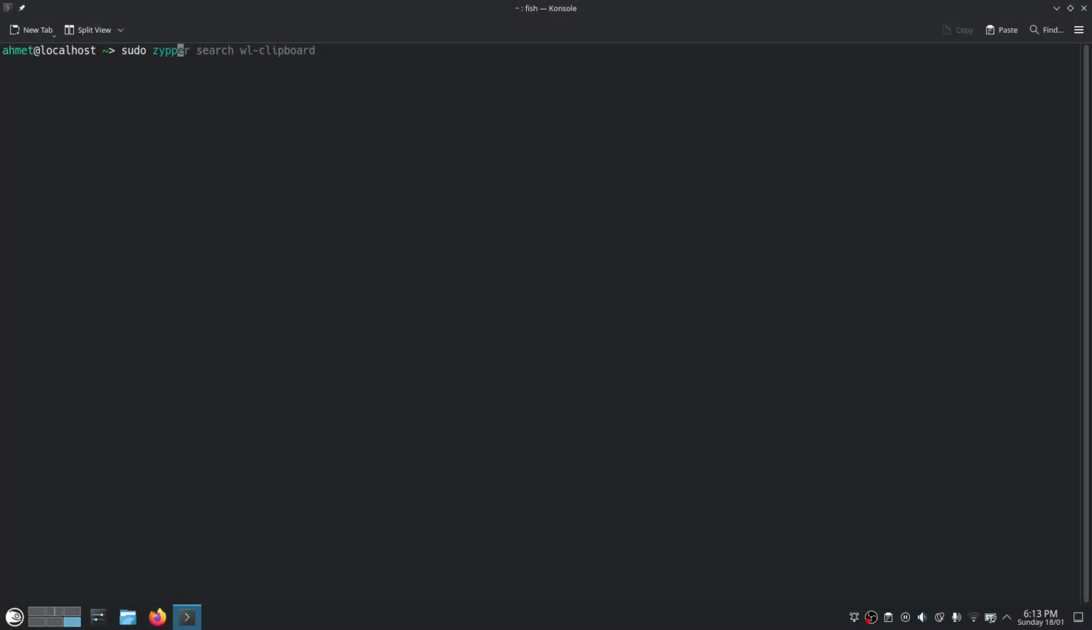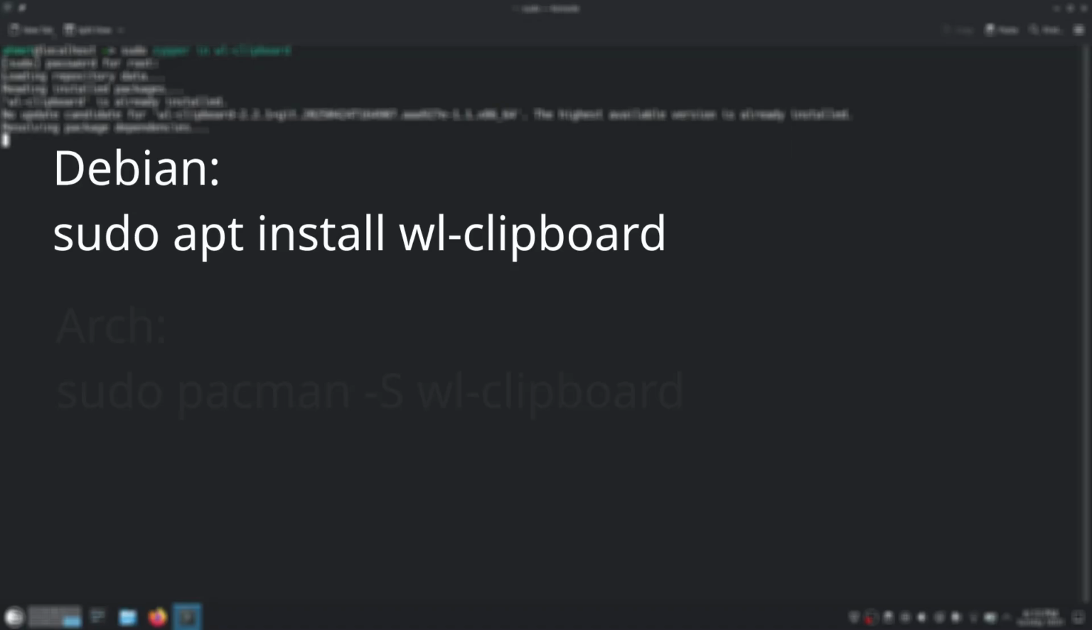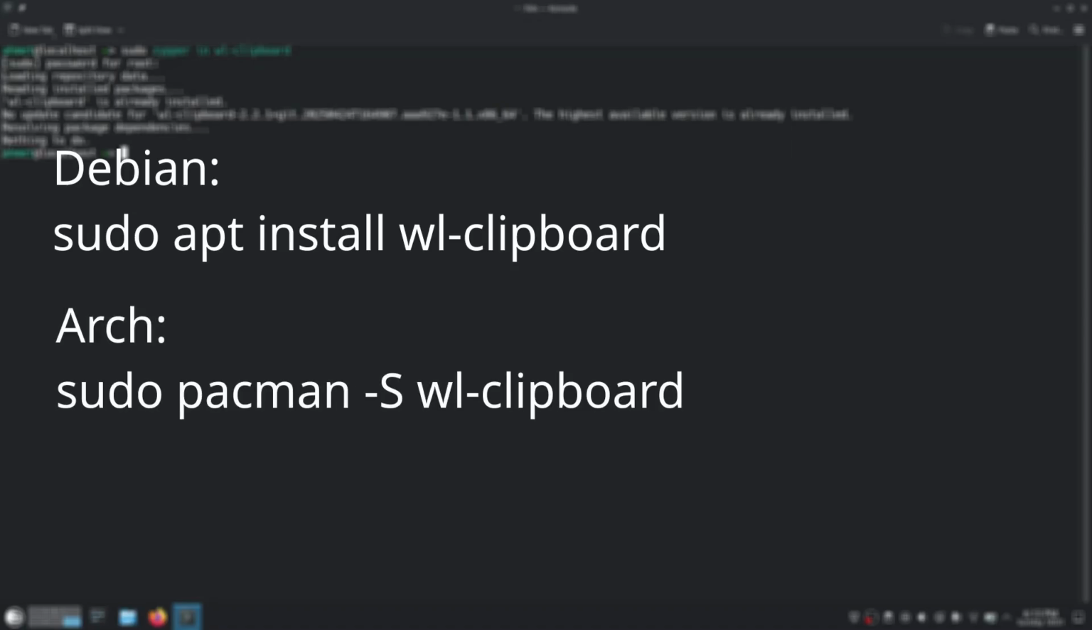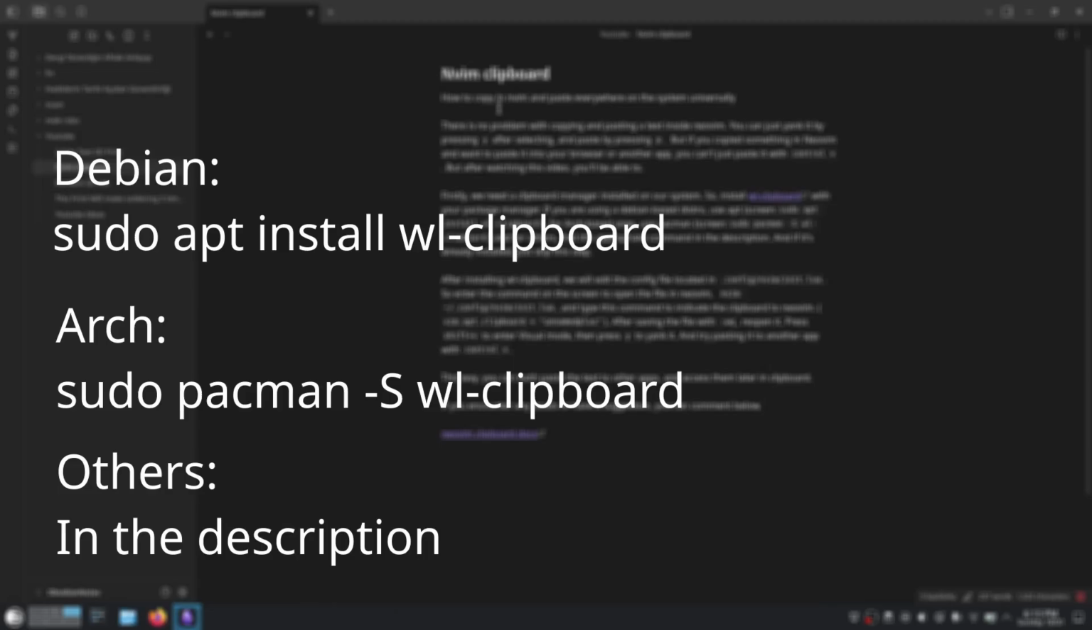Firstly, we need a clipboard manager installed on our system. So install wl-clipboard with your package manager. If you are using a Debian-based distro, use apt. For Arch-based ones, use pacman, and for others, find the appropriate command in the description. And if it's already installed, just skip this step.